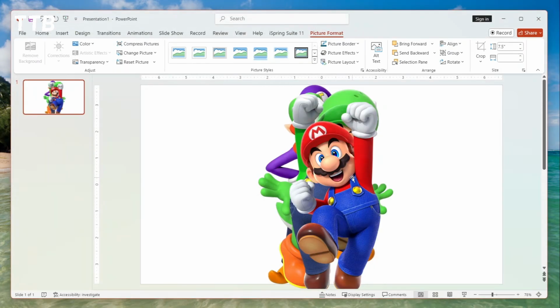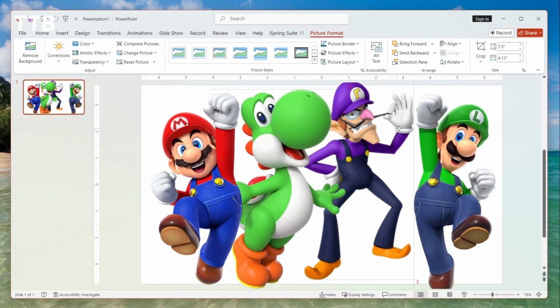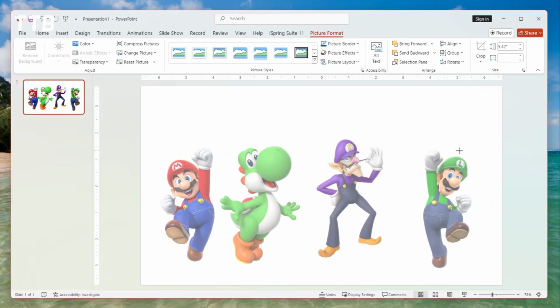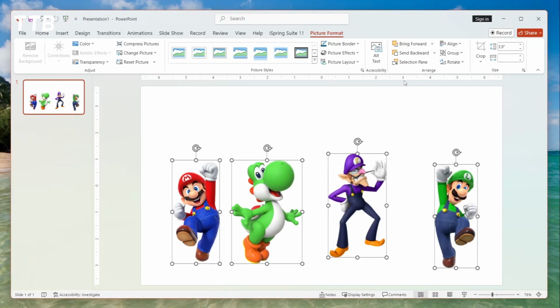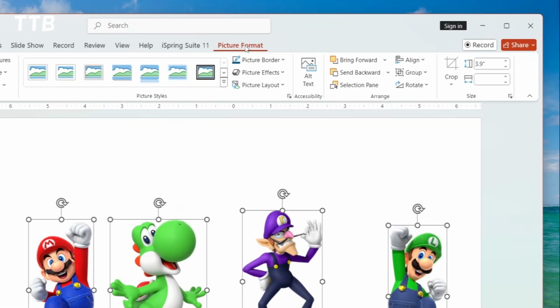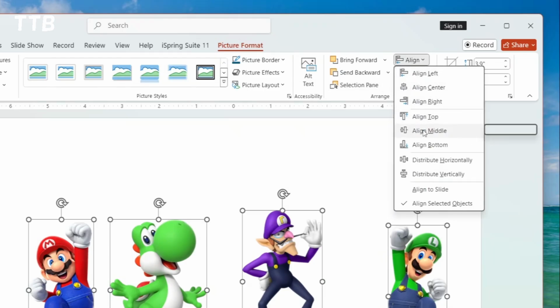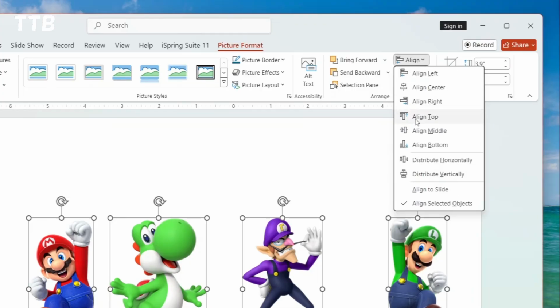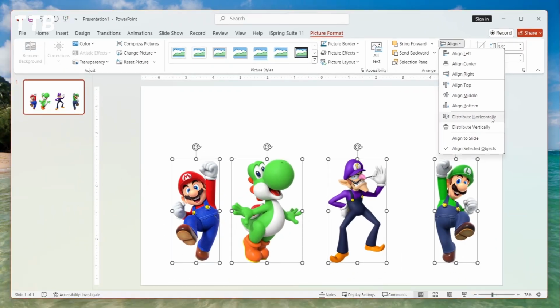Arrange the 4 images horizontally in a single row. Then, resize the images to fit the slide. With all the images selected, navigate to the Picture Format tab. Now, click Align and select Align Middle. Click Align again, then select Distribute Horizontally.